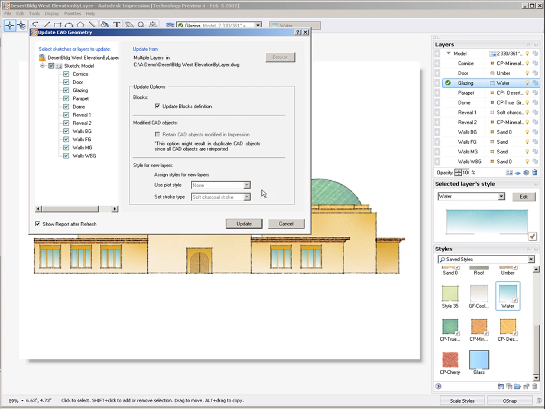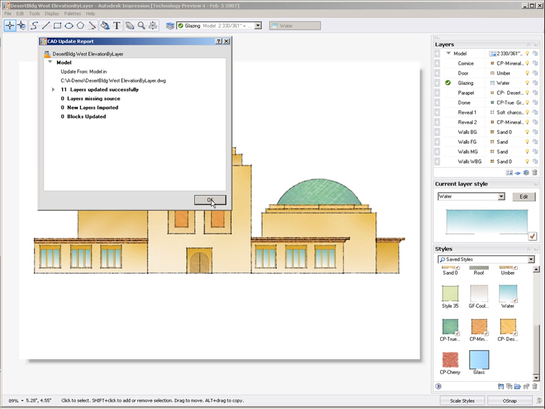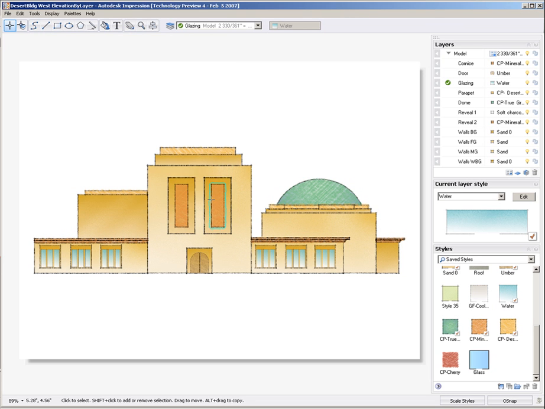And as soon as I say update, I get a quick report back. I'll say OK to that, and you can see that my CAD graphics have changed and my styles have not. So that's very cool, saves me a lot of time.